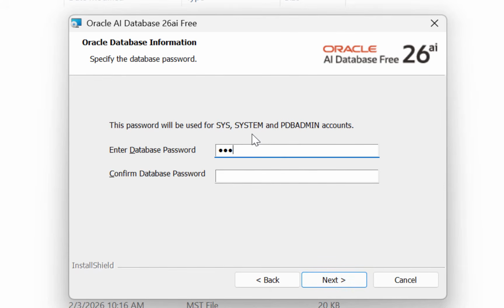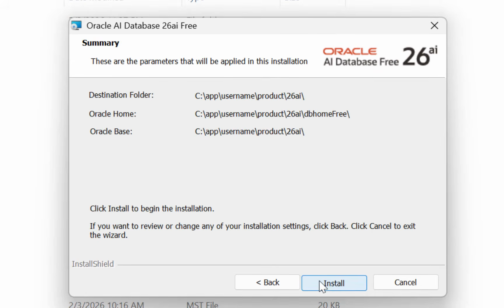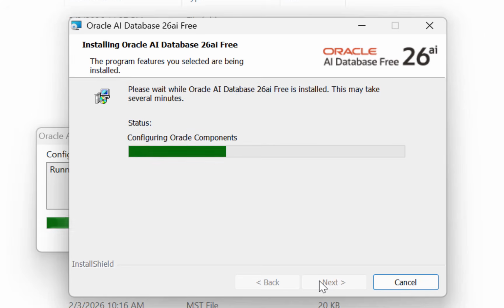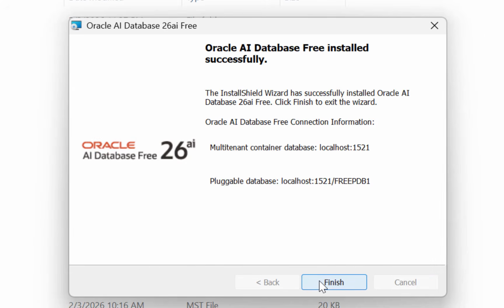Next, enter the database password. This password will be used for the SYS, SYSTEM, and PDBADMIN accounts. And finally, on the summary screen, recheck your selections and then click Install. The installation should take between 20 and 30 minutes depending on your system. On the final screen, you'll see some connection strings. Please note them down, but most of the time you'll be using the pluggable database connection string. When you're done, click Finish.